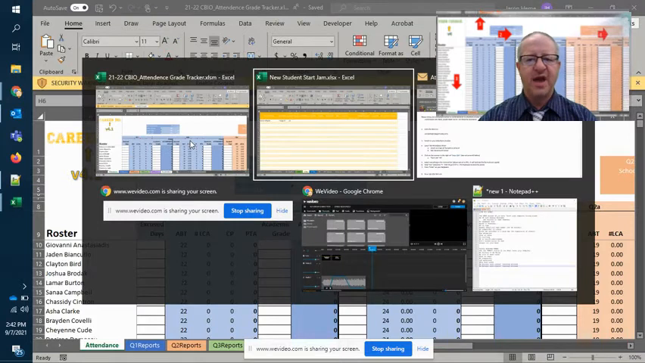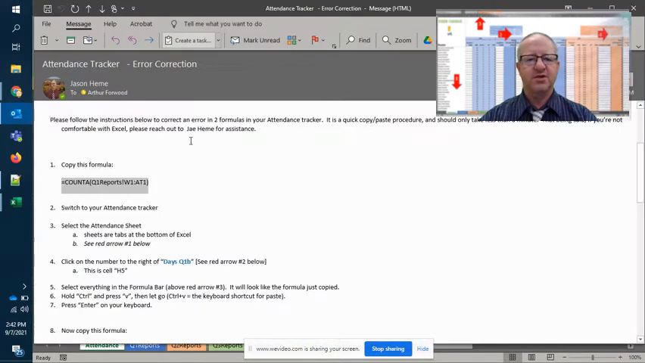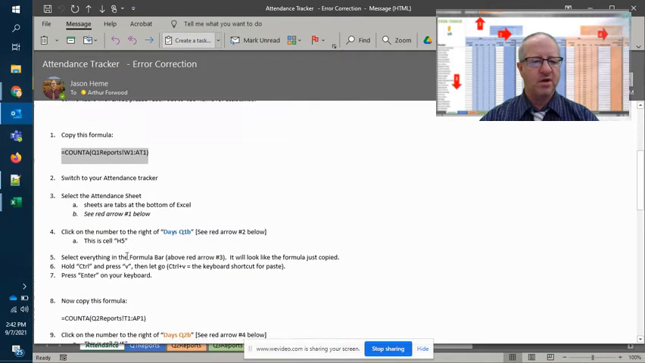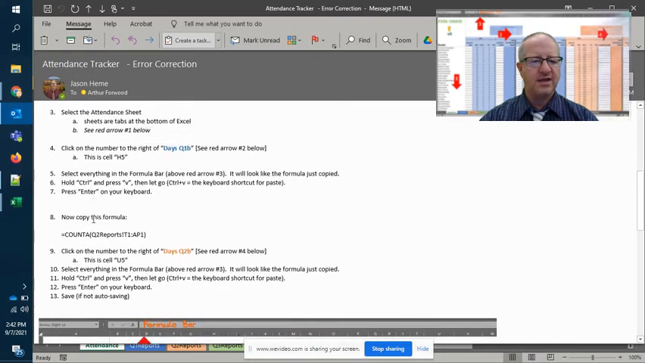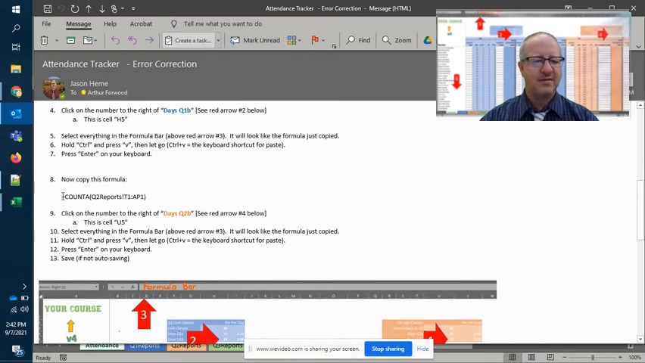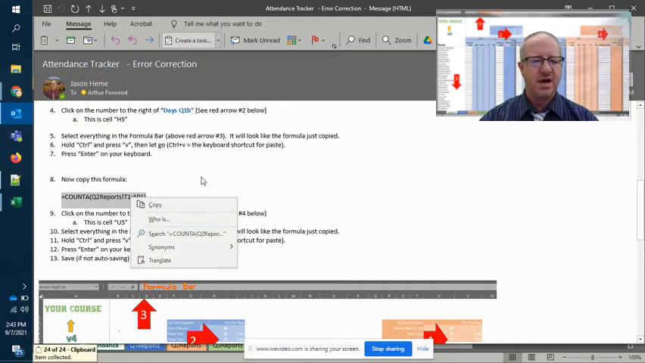Then we're going to switch back. You can use Alt-Tab. It's the best way to switch windows. Switch back to our email window. And we're going to go down to the next one. We're going to do the exact same thing, but for quarter two, days Q2B. I'm going to highlight the formula that I need. Going to copy that with a Control C, or you can right click and choose copy.